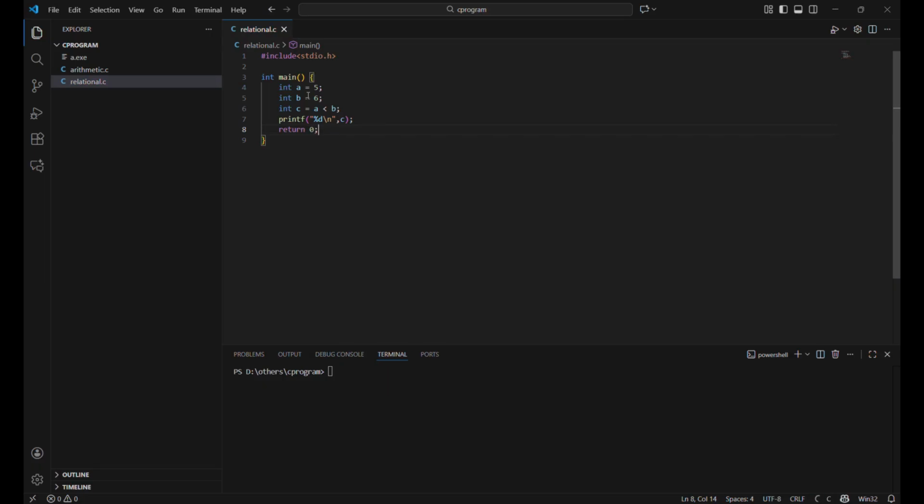Let's save the program using Ctrl S. And to compile the program in the terminal window, I am typing gcc space relational.c, then pressing enter. To run the program in the same terminal window, let's type ./a.exe as we are in Windows. In the output, we can see the result as 1. This means the condition is satisfied, because 5 is less than 6, so a is lesser than b is true.